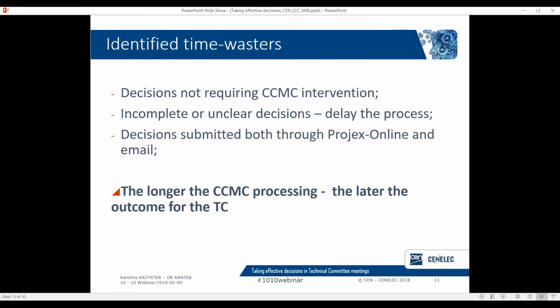A third time waste that I mentioned is the fact that if you submit decisions via the Projects Online work area and then you send us the compilation of decisions, we need to check one against the other. So that is also using quite a lot of our time. And the longer we process, of course, the later the outcome is registered for you, and sometimes that can have consequences on your planning. So that's why we should work together for us to be able to provide you with a better service.